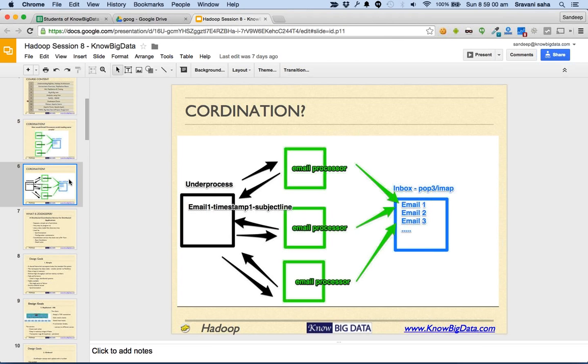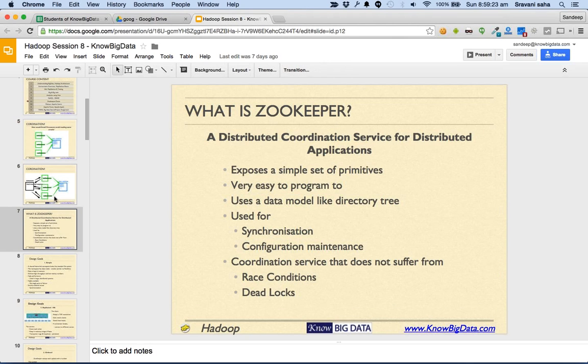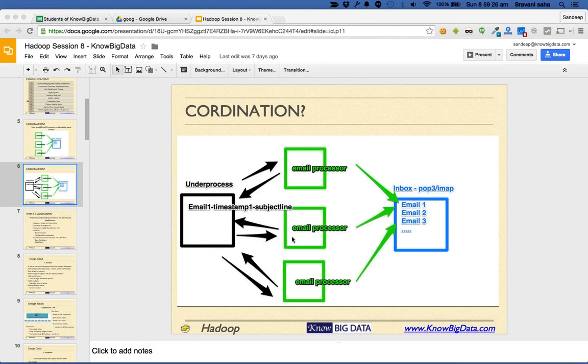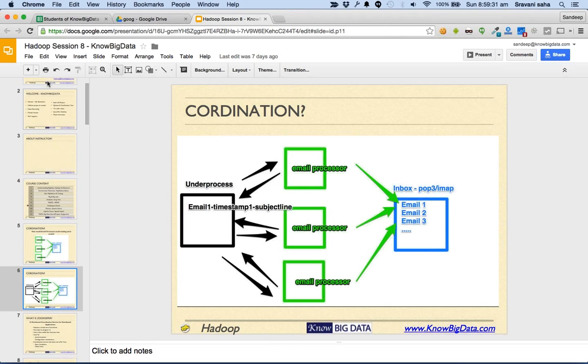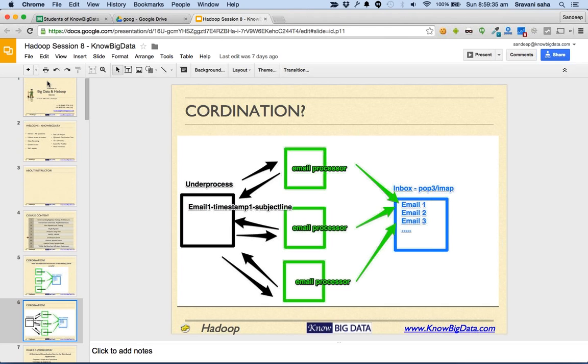Similarly, in case of HBase, we had region servers. We can keep on adding more and more region servers, and some of these region servers might keep shutting down all the time, right? In those cases, the HBase master needs to know which HBase region servers are available and which are dead. So that's another example of coordination. Coordination is of various forms, and Zookeeper is probably the de facto standard of coordination.